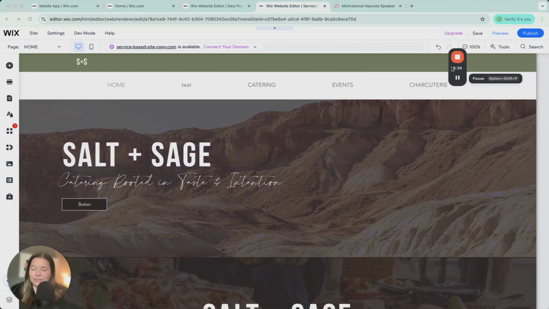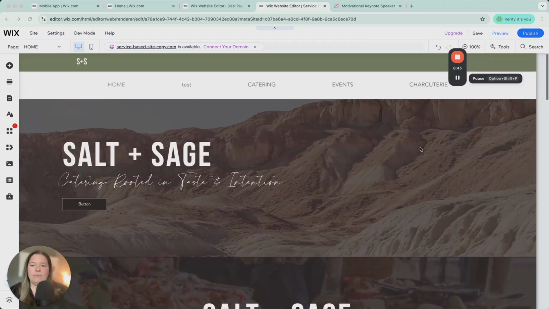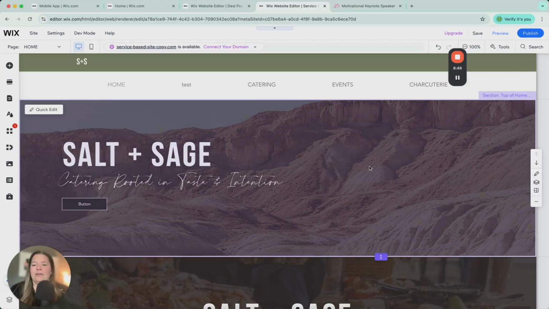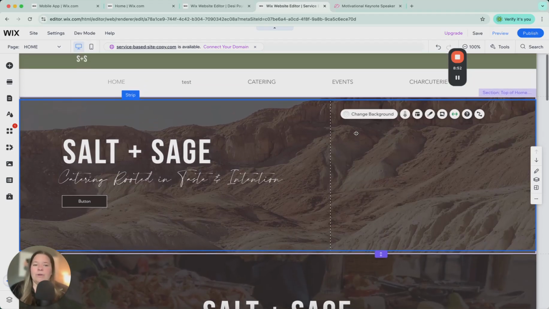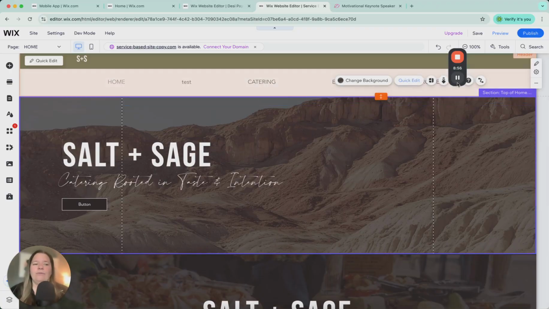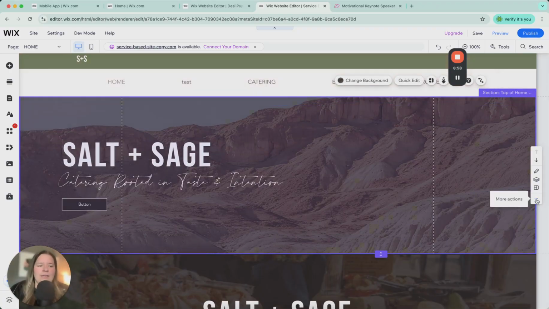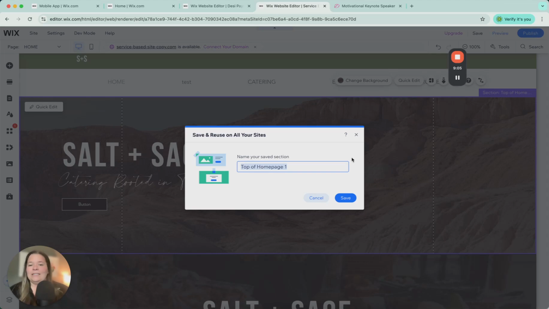So that is sections. Again, there's probably more, but that is the basics that you need to know. Options are pretty limitless when it comes to sections and strips, so don't forget to do that. Super, super important. Oh, I should also mention this. Click on a section that you love, and then click here under More Actions. Forgot about the More Actions panel. Click the three dots, and then click to add to save sections.